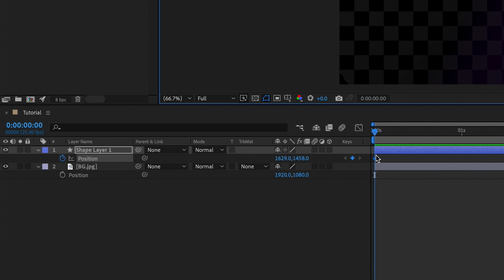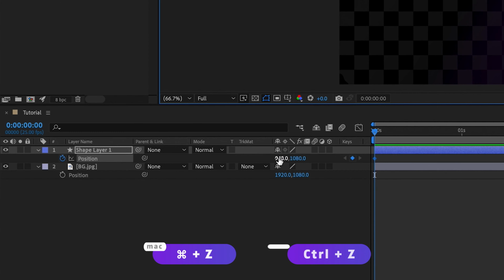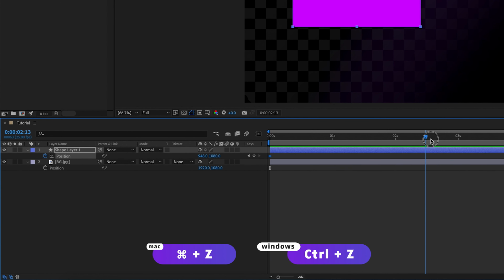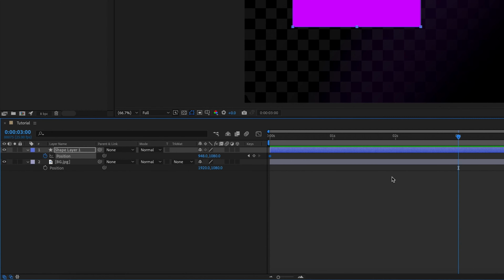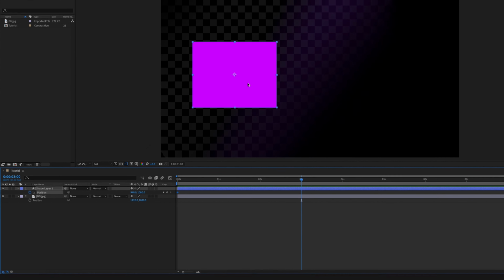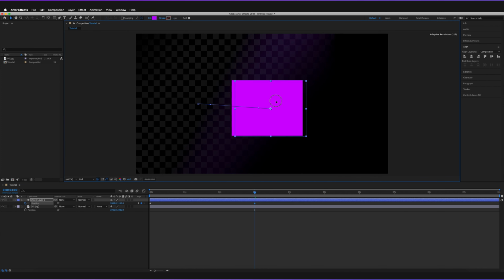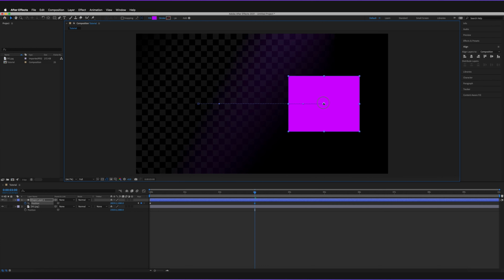So it's basically a stamp that says at this time, you need to have a position of this. So if I just quickly press Command and Z, I can go back to the 948 by 1080. And then all I have to do is move our time indicator to 3 seconds. And what we said was after 3 seconds, we want the position of this shape to be on the right. So all I have to do is either hold and drag and hold Shift in order to keep it on this vertical axis and move it to the right.